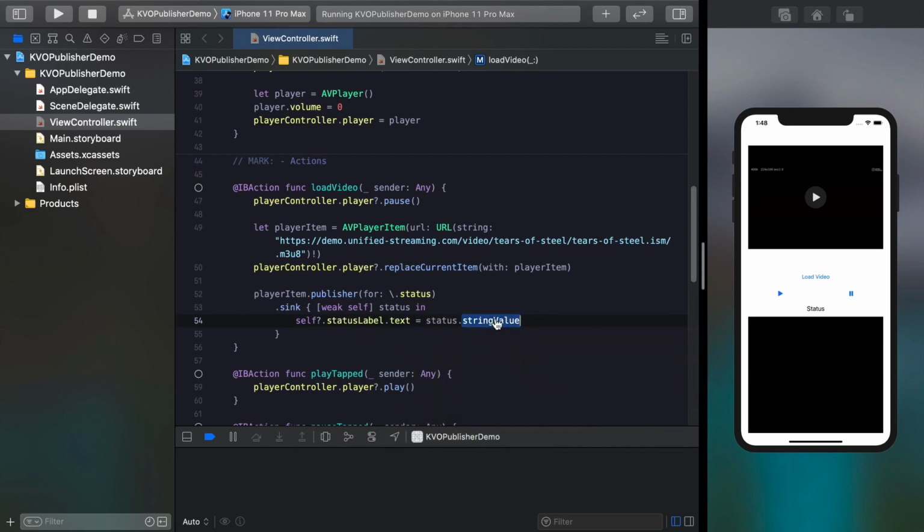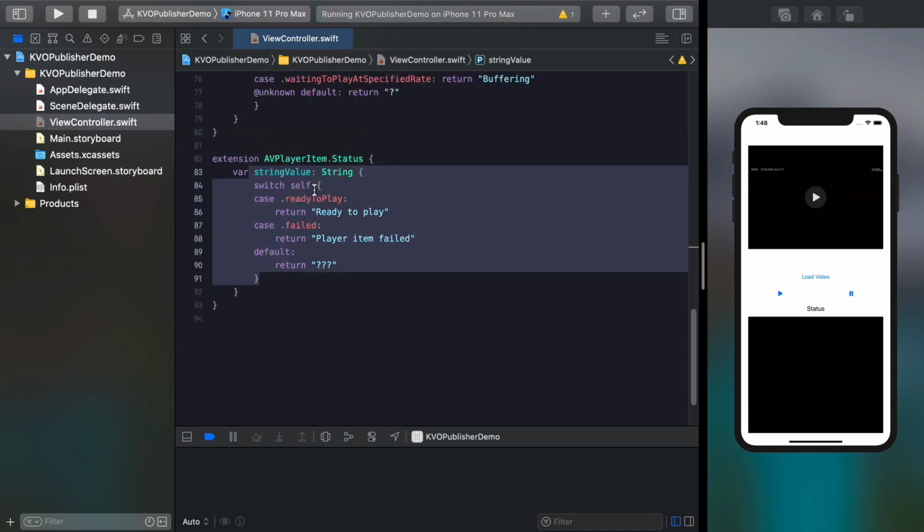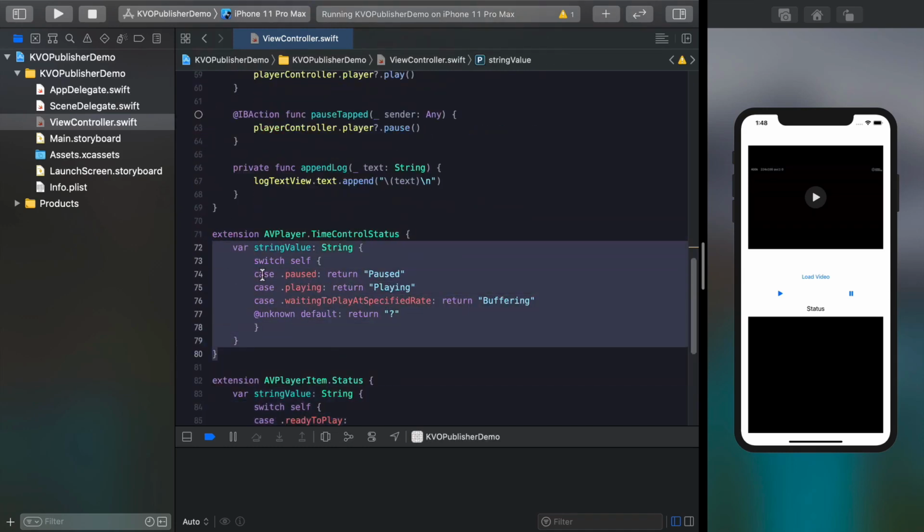I added a string value extension down here at the bottom to give us some strings to use. I did the same for another type of status we're going to use a little later.